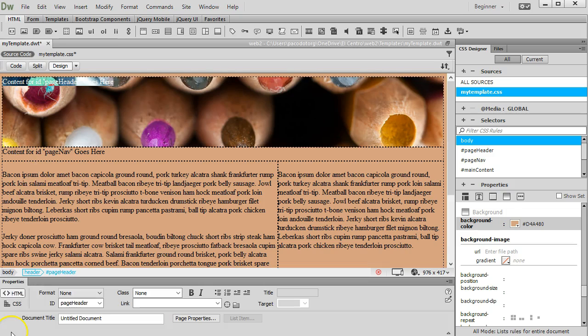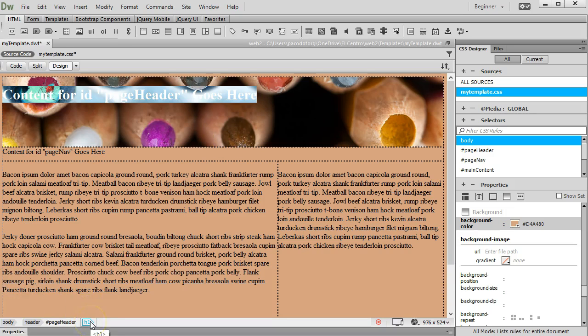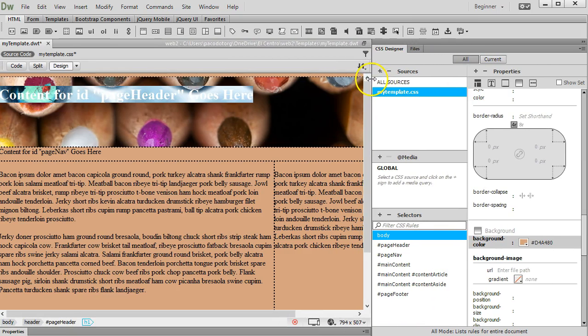I'll bring back my properties. I want to specify this text to have some format, not necessarily a paragraph, but maybe a heading 1. And now I can hide my properties again. I can click on H1 to select that H1 inside of page header. I'm going to make my designer a little bit wider so I can see both columns.